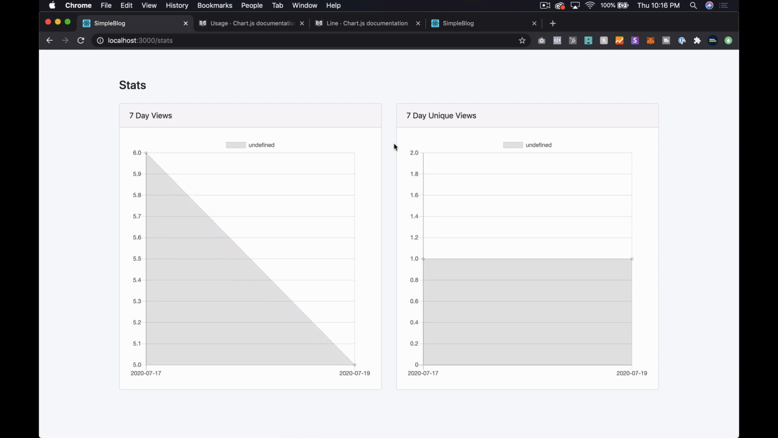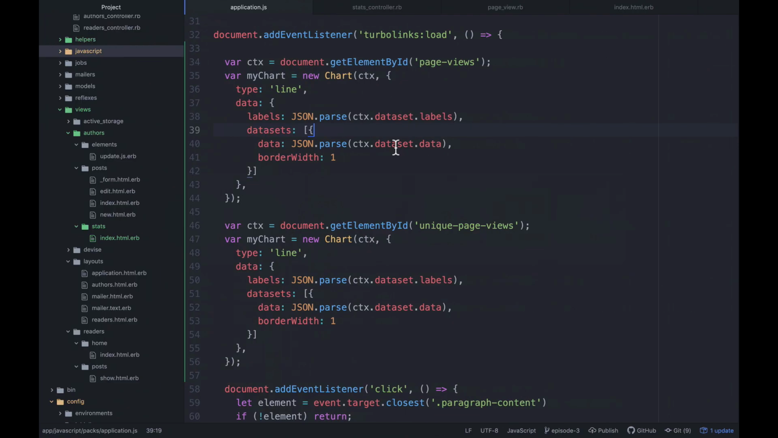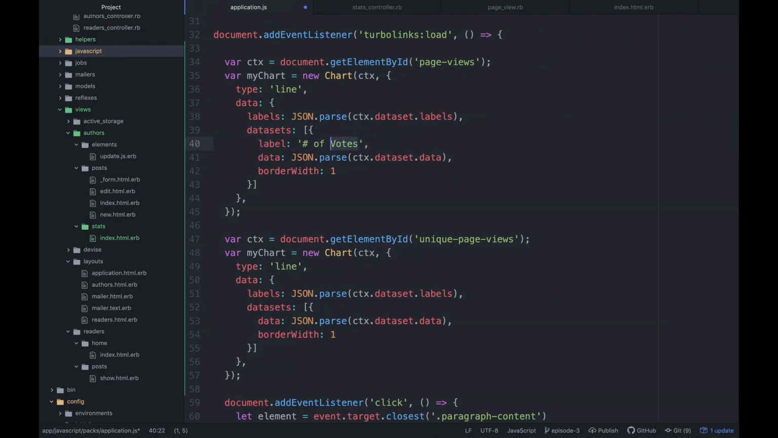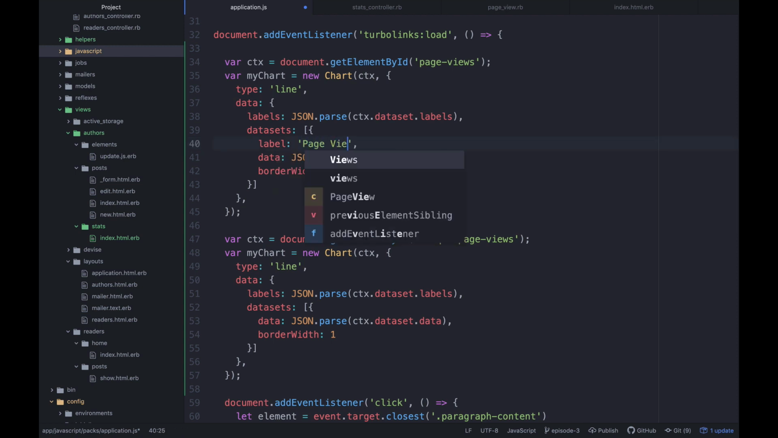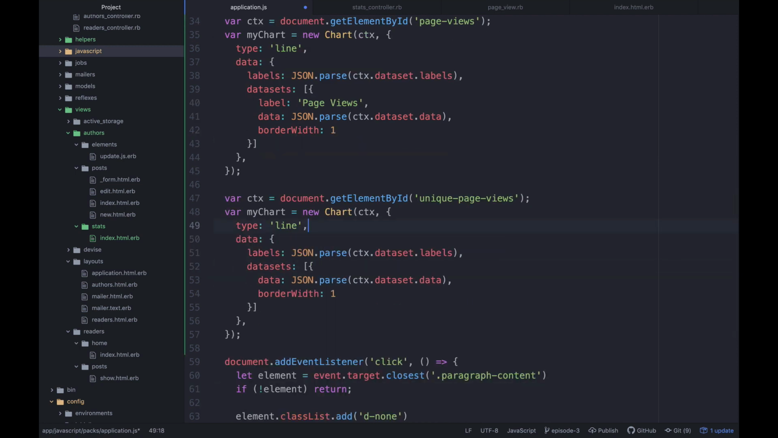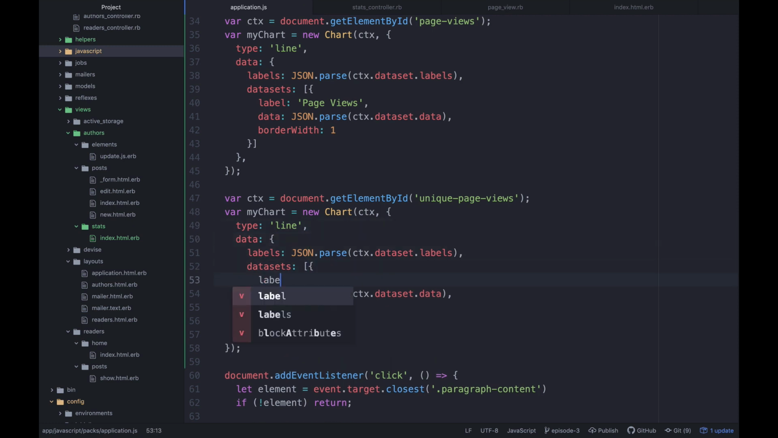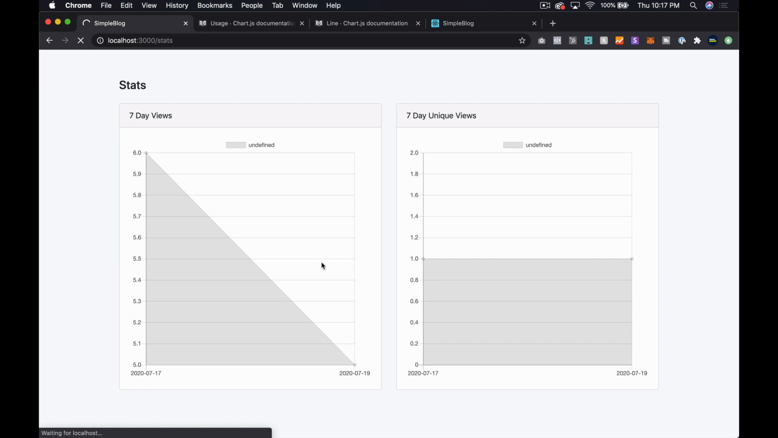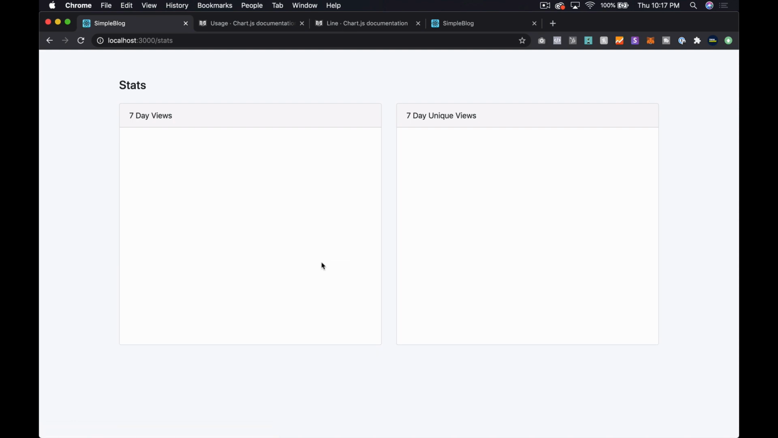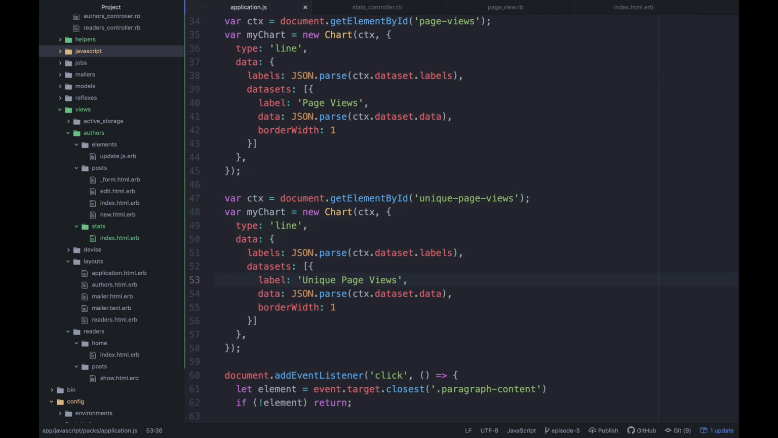So yeah, basically what we're getting is 1 and 1 for the uniques, and then 6 and 5 for the other. And I guess I need to actually include some kind of label. So that's the actual chart label, I guess. So we'll call that page views, and then we'll call this one, what is that? Datasets label, unique page views, something like that. So the next thing I want to do, okay, I broke something. What did I do? No comma.